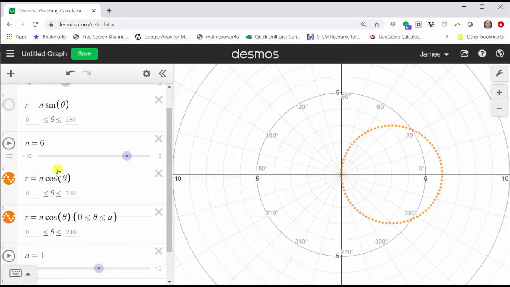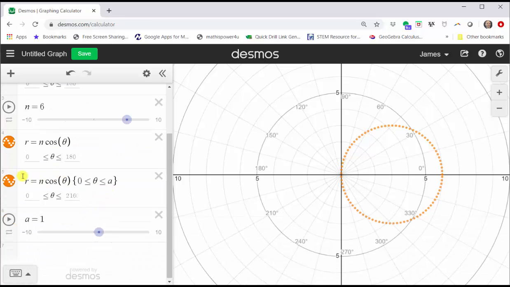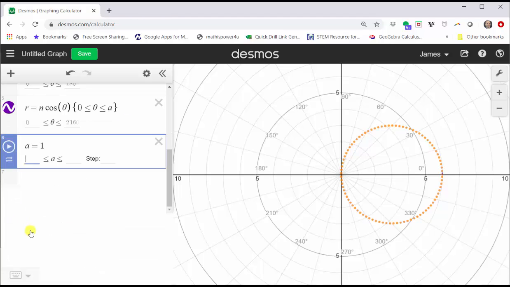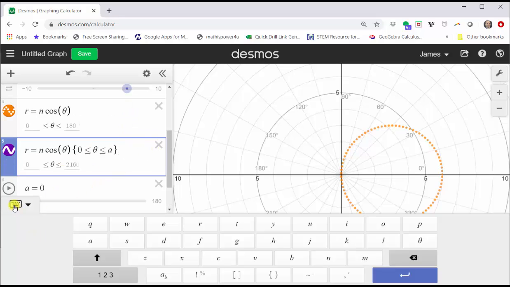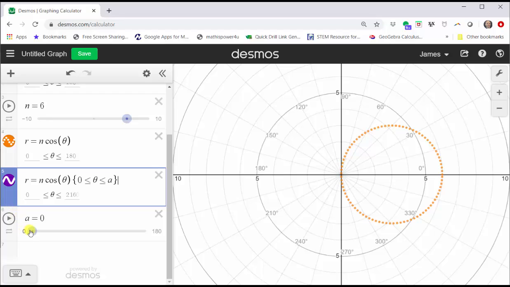Let's do that. Next, we want to change the color of the graph in cell 5. So let's click and hold the orange circle on the left. Let's change it back to solid, and let's select the color purple. Exit from this menu, and now we'll change the values of a from 0 to 180 degrees. Click the -10, enter 0, tab, 180, tab. Let's have a step of 5 degrees. And let's go back and click in cell 5, close the keypad, and now we can change the value of a, which is the angle of theta, and see how the circle is traced out from 0 to 180 degrees.